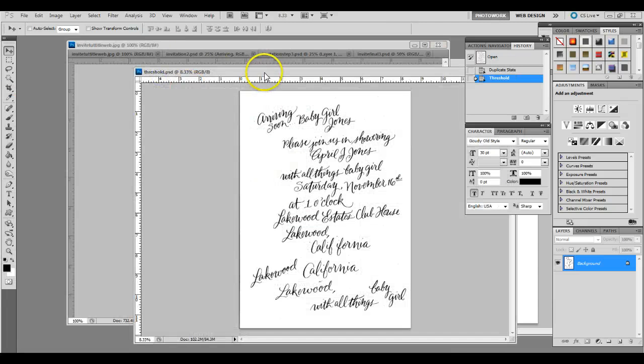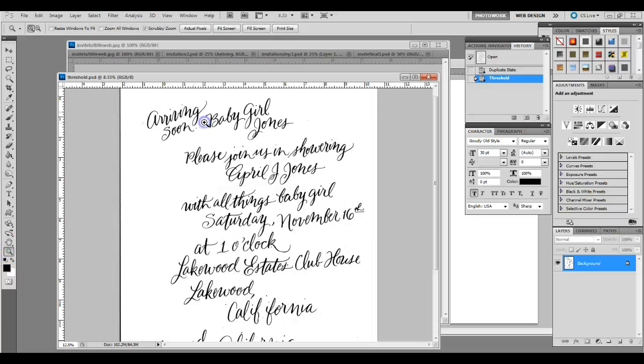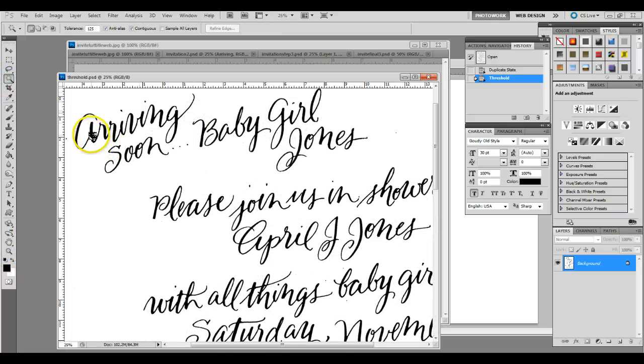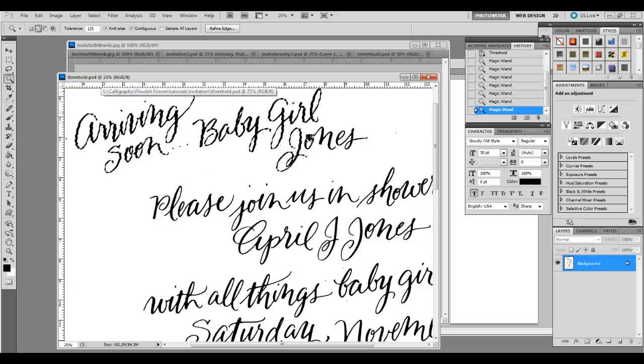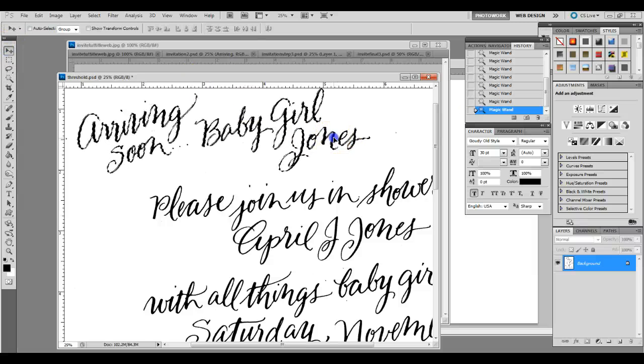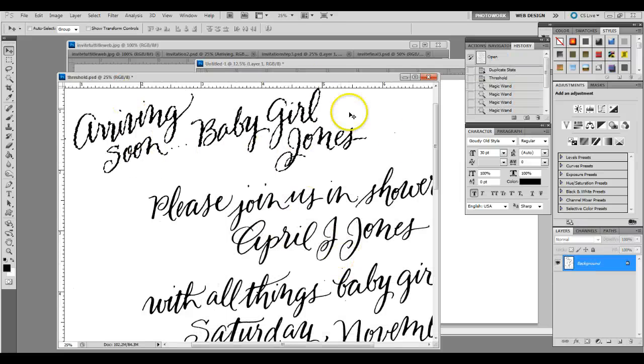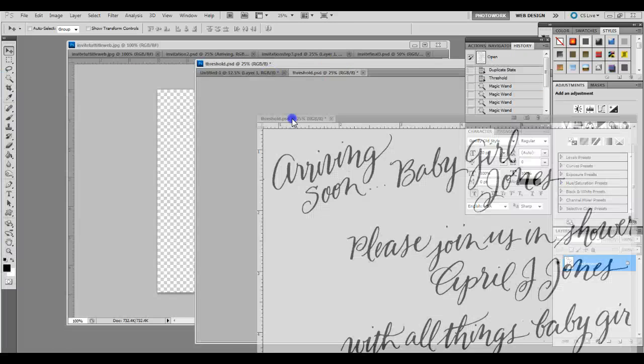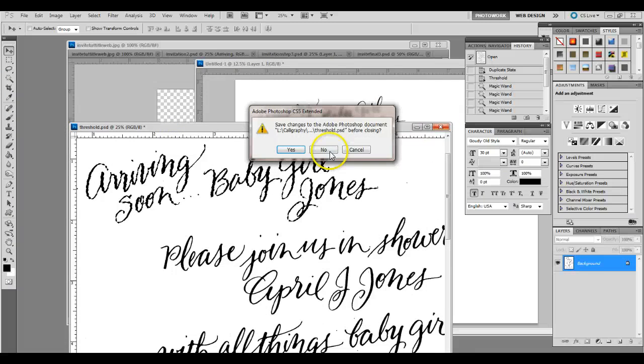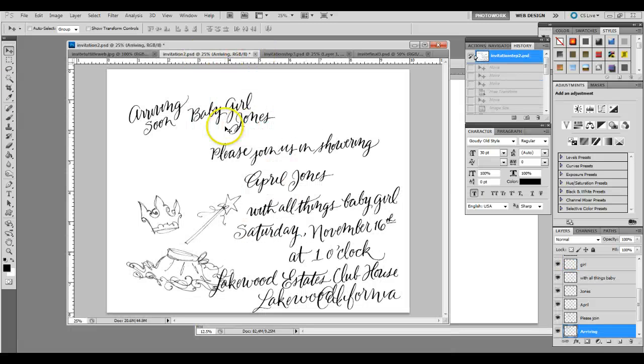Okay, so I showed you in the other tutorial how to select your lettering and pull it into its own layer. So I'm just going to do that really quickly again to show you. Using your magic wand tool, you just click and hold down and select the lettering. And you get your little scissor tool there and pull it into your new document. And I'm going to do this with all of my layers. And I've done that already here.